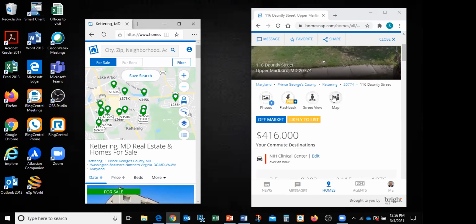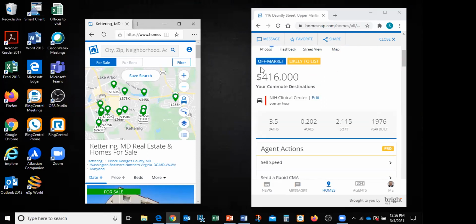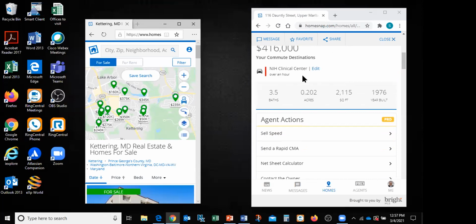There's a street view and location on the map. This is off market. In other words, it's not for sale. This is what Homesnap has decided the house is worth if it was on the market today. Again, they run another algorithm. It's similar to, everybody's familiar with Zillow's estimate, right? Similar to that. So it's an estimate of what they think the house will sell for. There is the NIH that I put in earlier.